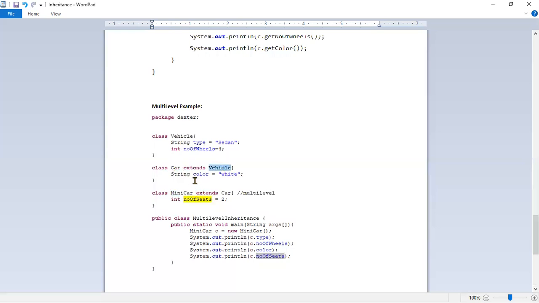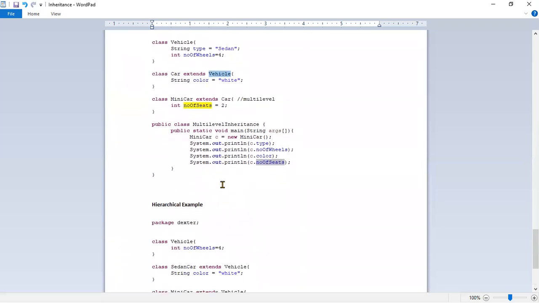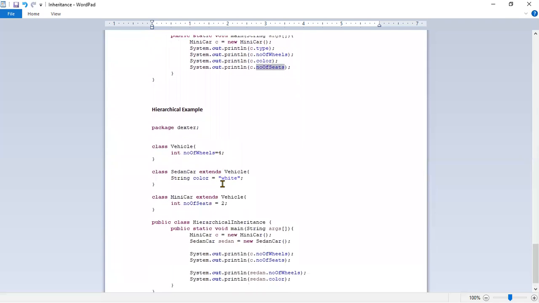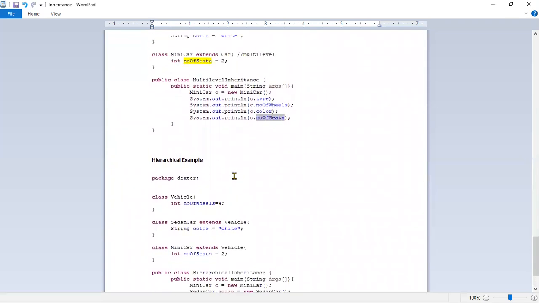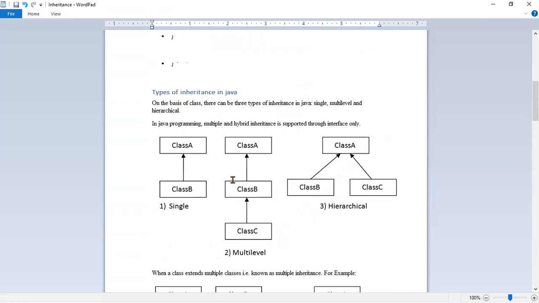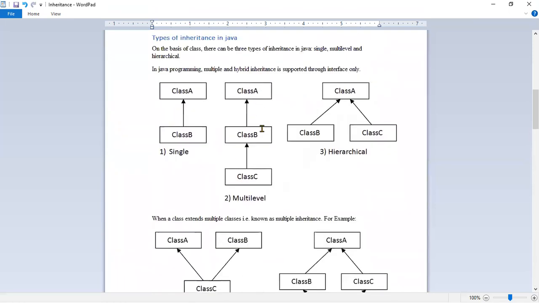So mini car to vehicle. That is multi-level. And now this hierarchical is two hierarchical. What is the relationship? If you look at the diagram, remember always this diagram. Keep in mind, the multi-level, this one to this one to this, right? Hierarchical, two child classes to one parent class.